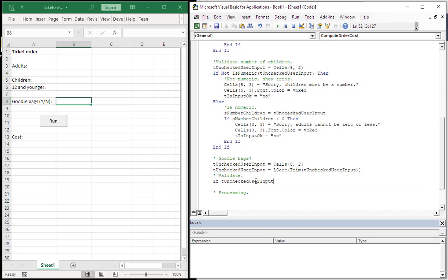So if that doesn't equal Y, and that doesn't equal n, then it's bad. So this is a test for badness right here. So if what the user entered is not equal to y, and it's not equal to n, it must be something else, like dog or goat or some such. I used y here because he used L case here. If I used U case there, I'd use an uppercase Y there.